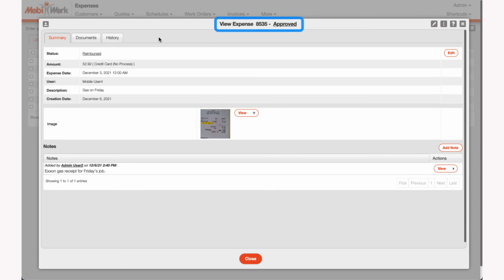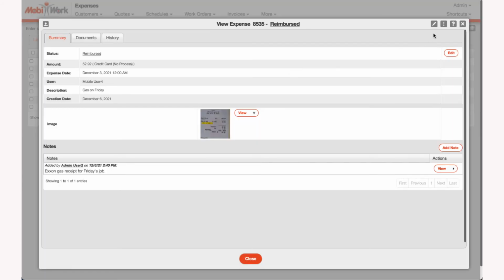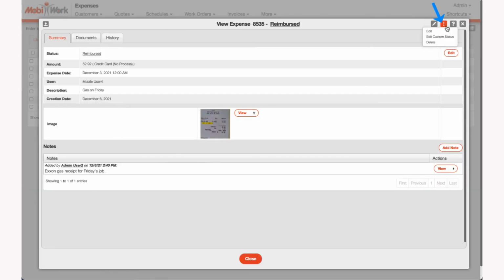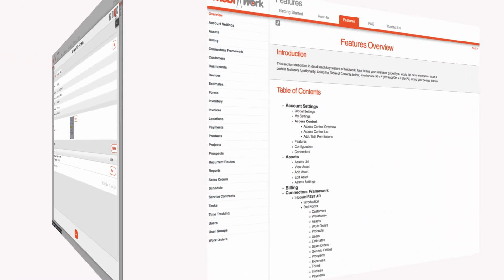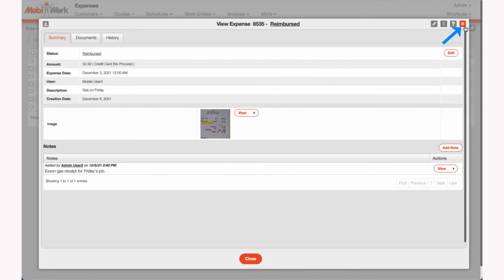In this case, we are viewing an expense entity that shows the expense ID, easy one-click access for status changes available on most MobiWork features, an edit button to edit entities on the fly, a More Actions dropdown, ability to access our help documentation specific to the entity type currently being viewed, and a Close button.